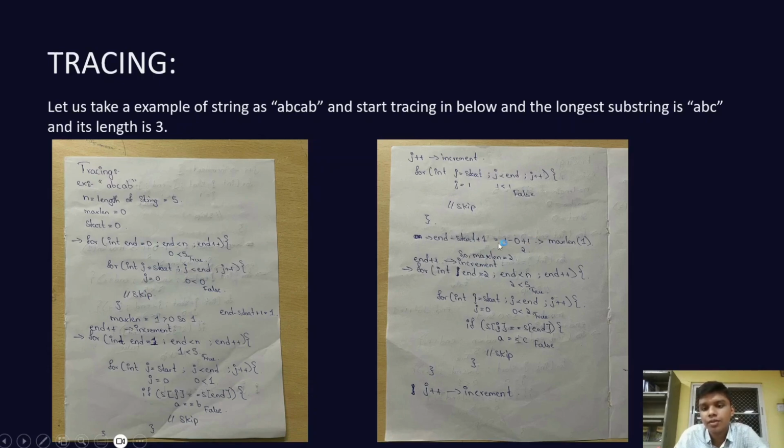Now for end equals 2, 2 is less than the length of the string. So now we will enter the inner for loop, j equals start, where start is initialized to 0. So j equals 0 and 0 is less than 2, which is correct. We'll check the condition a is equal to c, which is false. Then we will skip the code and j is incremented.